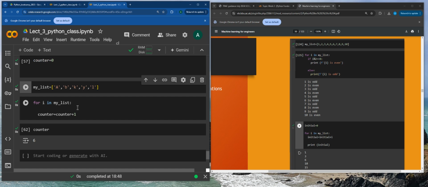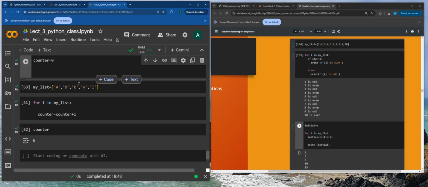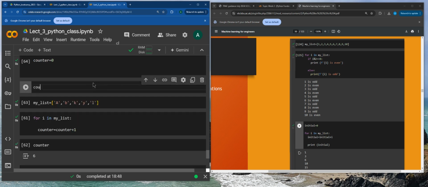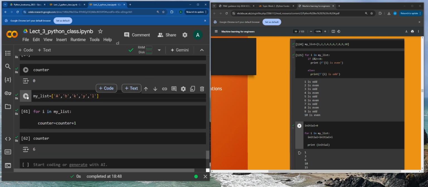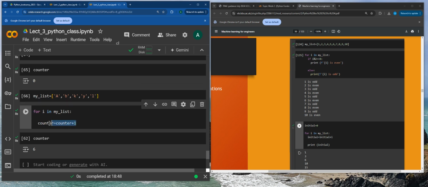And I'm running a for loop to update a counter, all right? So let's reset the counter. The counter is 0, all right? Shall we check it? Counter is 100% 0, all right? And I have a list, which is A, B, K, Y, L. And I'm looping through my list, but I'm updating the counter based on the number of elements in my list, all right? So when I run that, I have 5 elements in there.